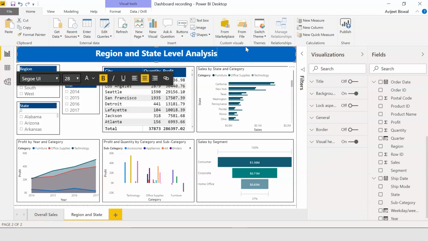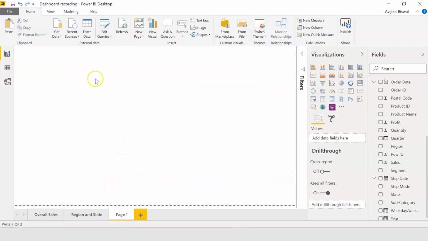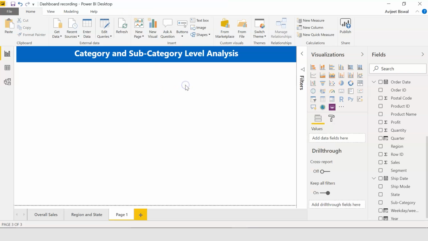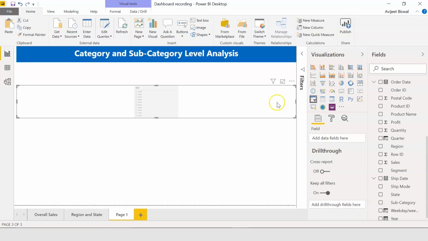So let me first copy this text box and create a new tab. I'll paste that text box here and change the title to say category and subcategory level analysis. First, we'll create a slicer where we'll take the category as filter.